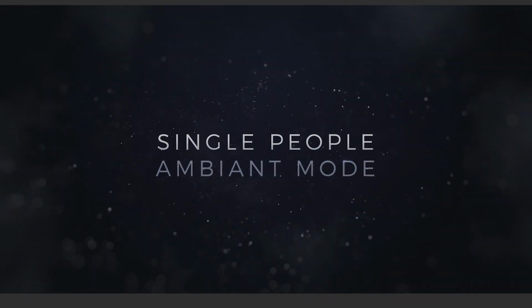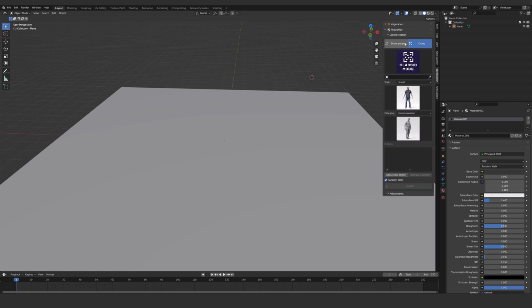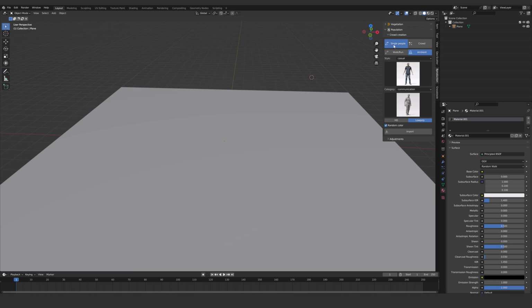Single People Ambient Mode. Now let's find out how population works. There are two main modes, Single People and Crowd. Single People is for animating single characters only. Crowd allows you to animate entire crowds. In Single People, you have the option of animating characters that walk and run, or animating characters in general ambience positions, but that don't move.